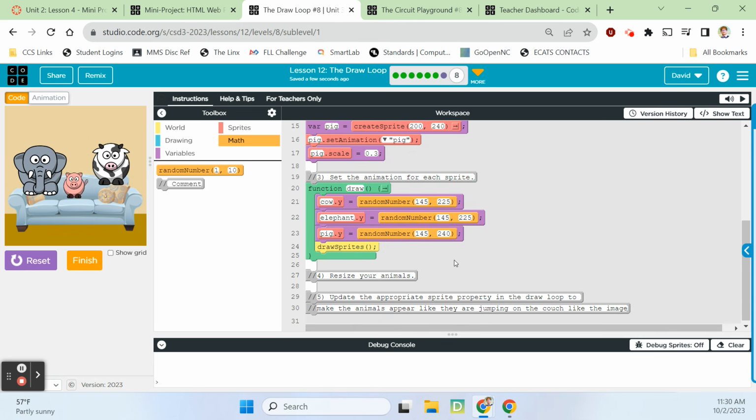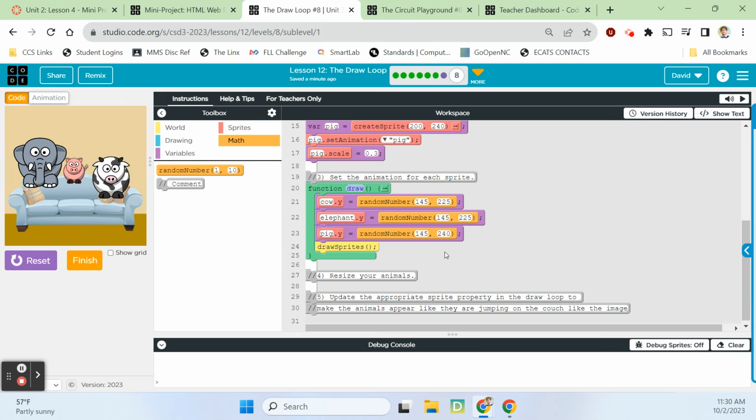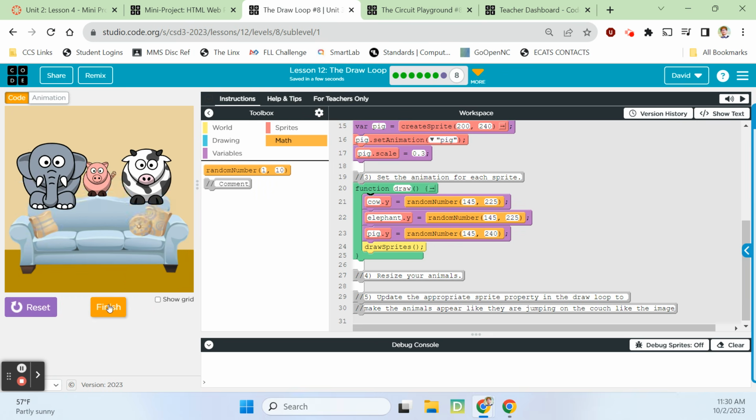And then inside our draw loop, we had to really think about that, didn't we? We are updating the cow's Y location, its up and down location, to a random number between 145 and 225, the elephant 145 and 225, and the pig 145 to 240. There we go. And then we're drawing the sprites inside the draw loop as well. And you get that cool effect like they're having a good time jumping on the couch.